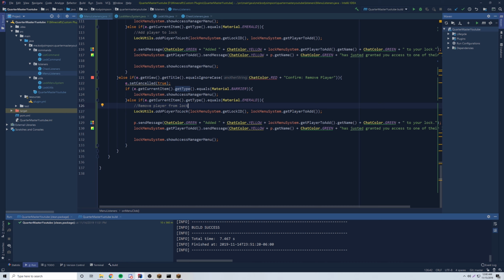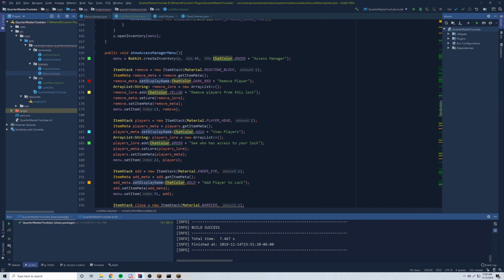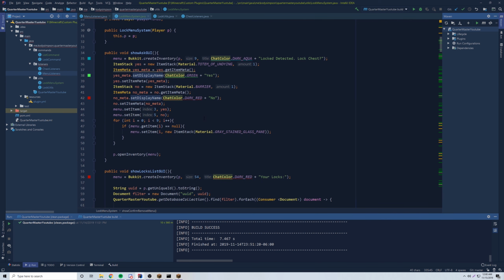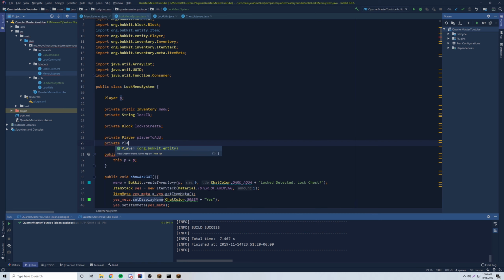So we can just do the same thing, remove player. There we go. And so we're just going to pass in, first we need the ID, so lock menu system.getID, and then now we need the player to remove, but we don't have that stored. So let's go back up to here and make that kind of like what we did for player to add. So private player to remove.